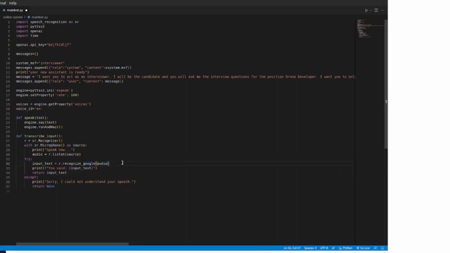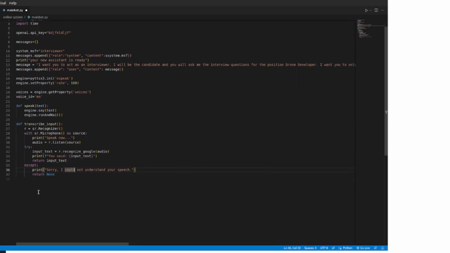If the transcription is successful, the function returns the user input. Otherwise, it returns this error, as you can see over here: I could not understand your speech. So next we will create a while loop to continuously interact with the user and generate responses using the ChatGPT model.